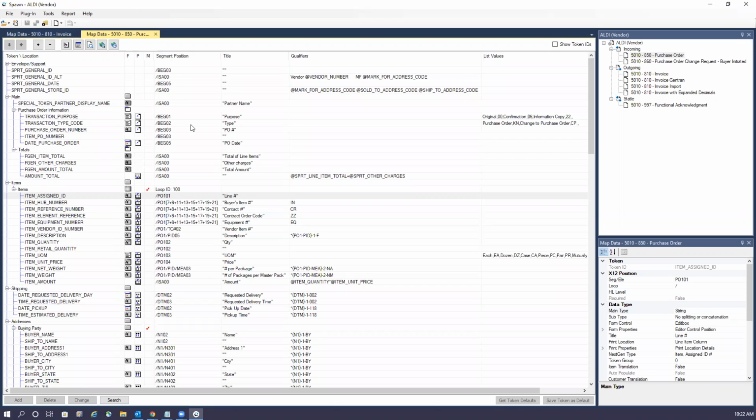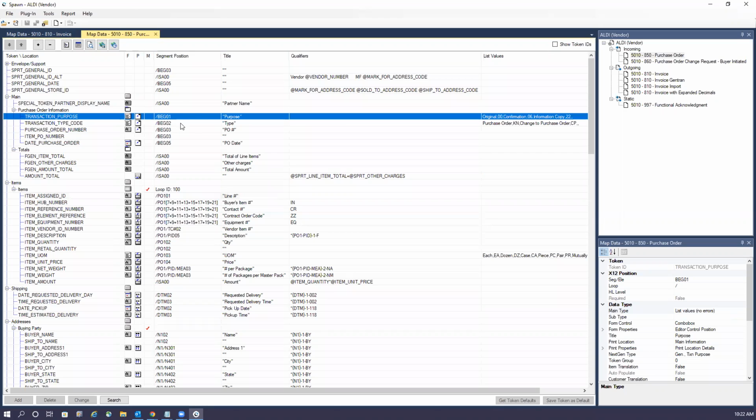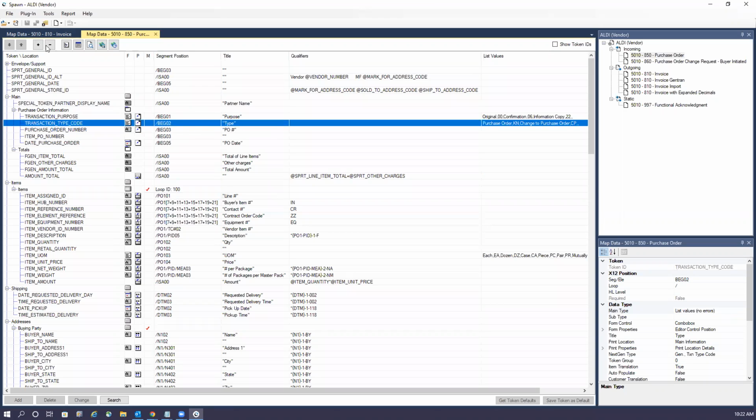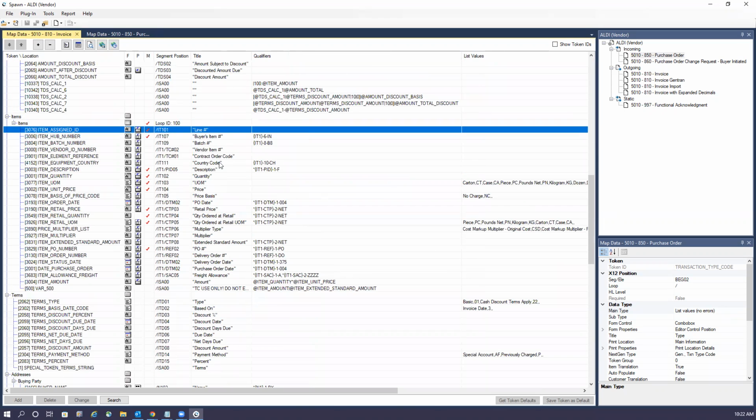So we've got an 850 here, right? We know, for those of us that are proficient with reading EDI, we know BEG 01, 02, and 03, right? These are for an inbound transaction. Let's go ahead and look at an outbound transaction.